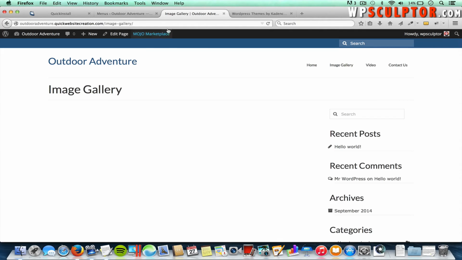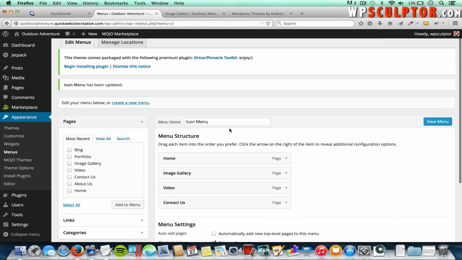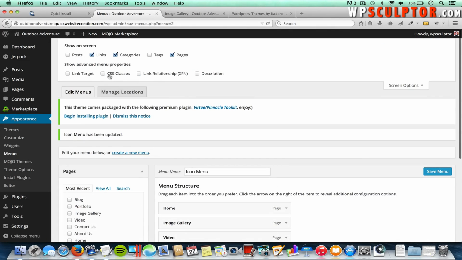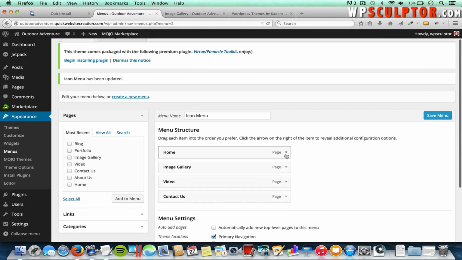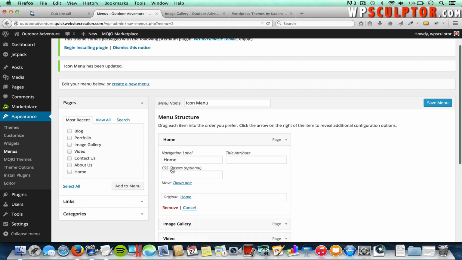Now let's go back to our back end, to our menu section. And one of the amazing features of the Virtue theme is that you can actually add tons of icons to your navigation menus. And I just think it's a really cool way to make your site look that much more professional. Now, to do that, you use what are called CSS classes, and we need to go to the top and click on Screen Options, and then make sure CSS classes is selected there. Check that, and then we can click Screen Options to minimize that. And now when we click on our arrows for our navigation menu items, we have this CSS classes box here.